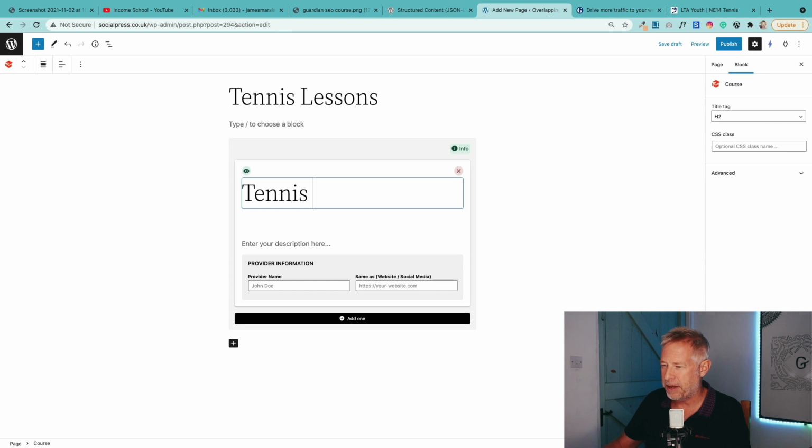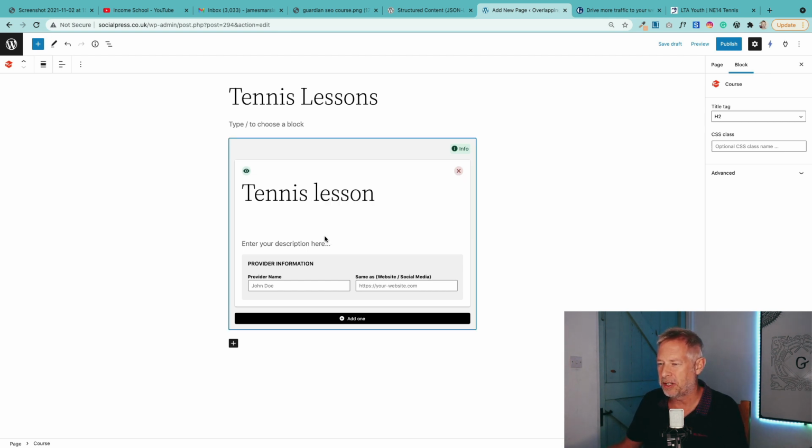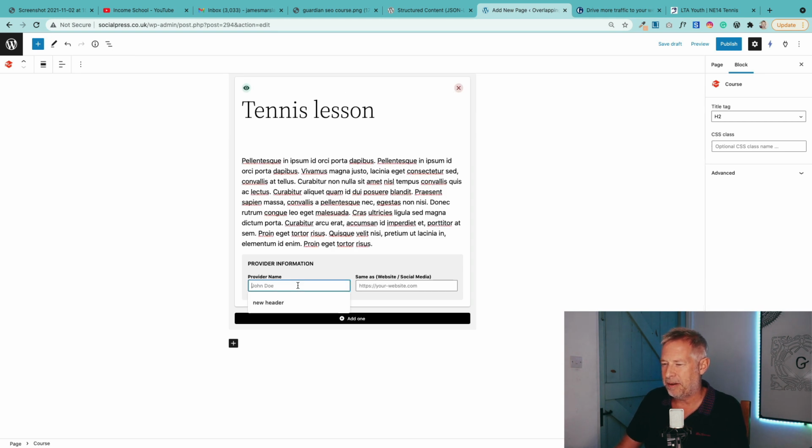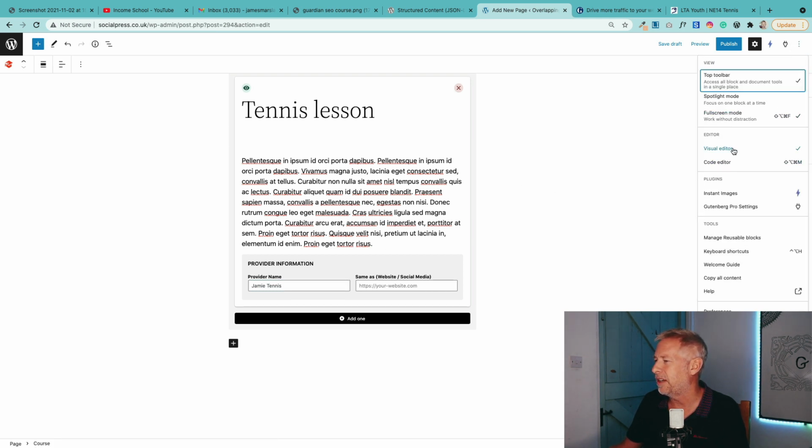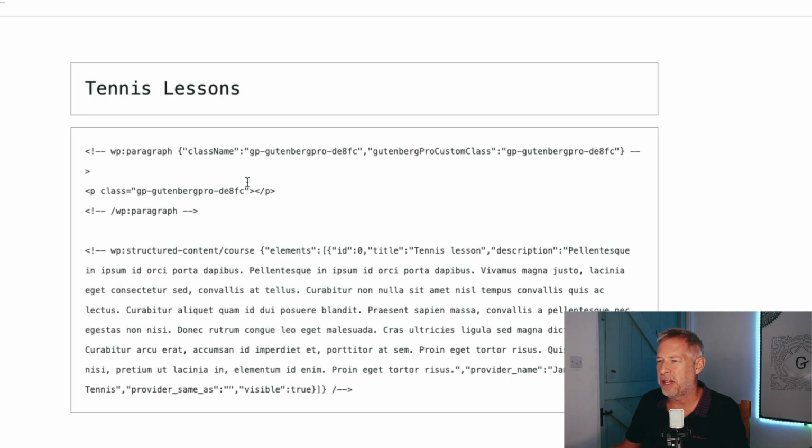So it kind of creates this nice format for us to put content into here. And I'll just put a description. And then I can put my provider name. Let's put Jamie Tennis in here. But the real magic happens in the code. So if I go to code view, which I can click on these three dots up here, and go to code editor, this is actually what it's doing under the bonnet.